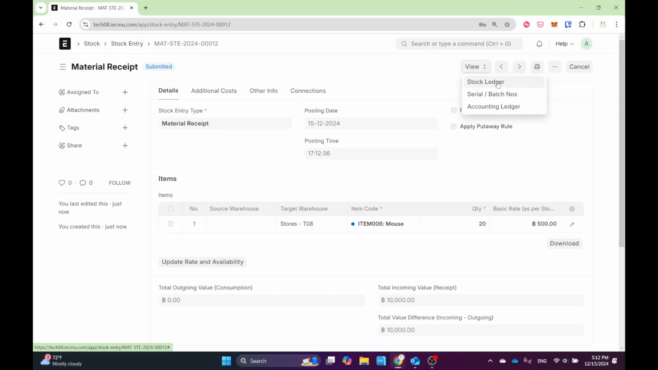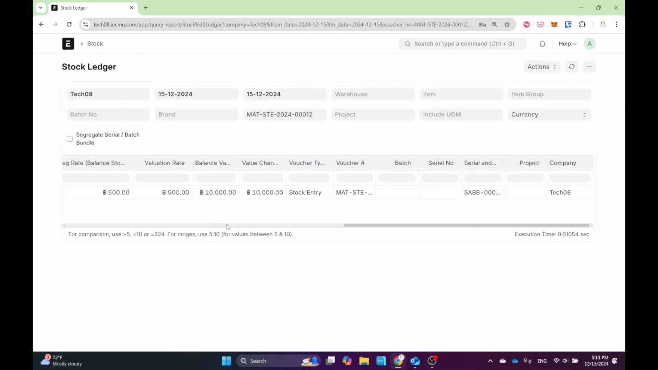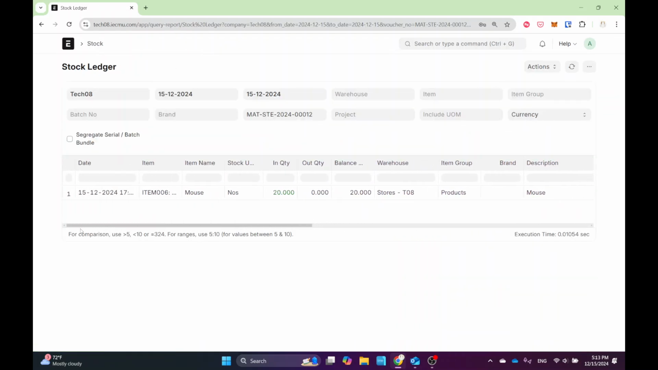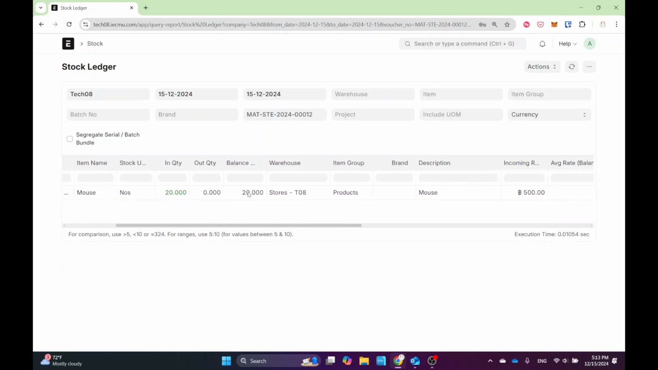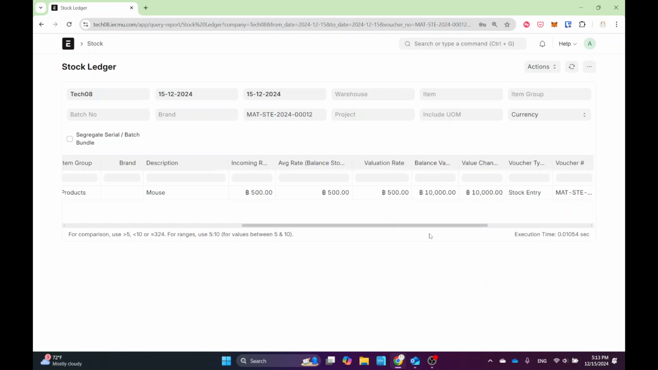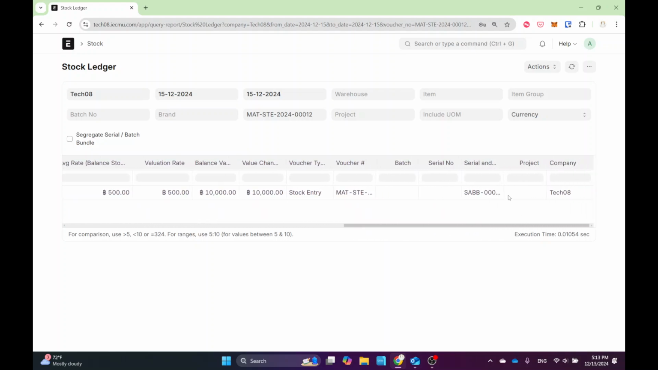Maybe I can show you from this one. Let me go to stock ledger first to see what happened. Okay, this one also works. This just tells you that the mouse is coming in, 20 of them. And the price and everything's here. This is the warehouse. But here I want you to take notice that there's a document here, actually kind of hidden, called Serial and Batch Bundle.